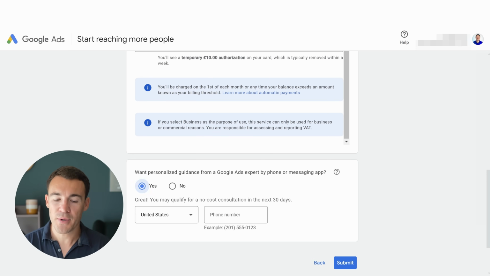Okay, so we've now got: want personalized guidance from a Google Ads expert by phone or messaging app. I would select yes here. You do have to take the advice that you get from Google Ads experts, who obviously work for Google, with a pinch of salt. Sometimes their advice is really good, sometimes it's not. The more you educate yourself, the more Google Ads stuff that you do, the more you'll learn which is good pieces of advice and which is not.